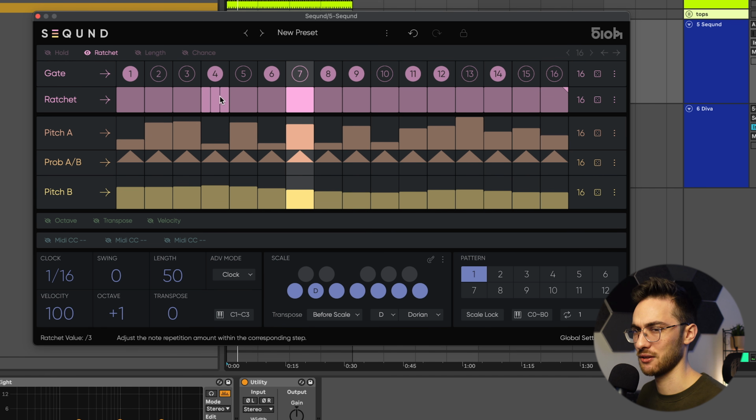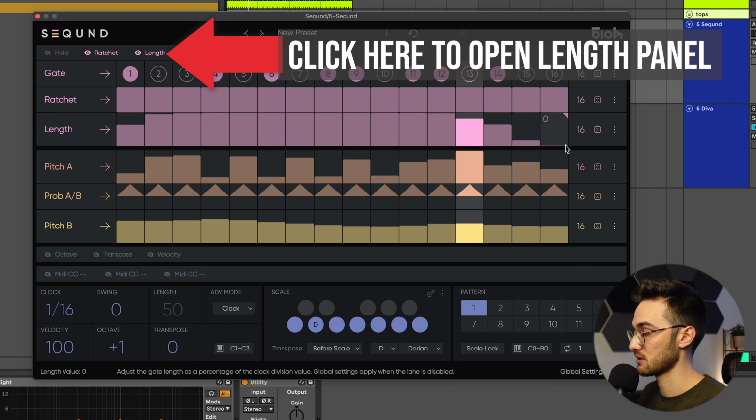So that's an effect that you can hear very often in melodic techno. You can also change it to 3 or 2 ratchets. You can also change the length of the notes here.